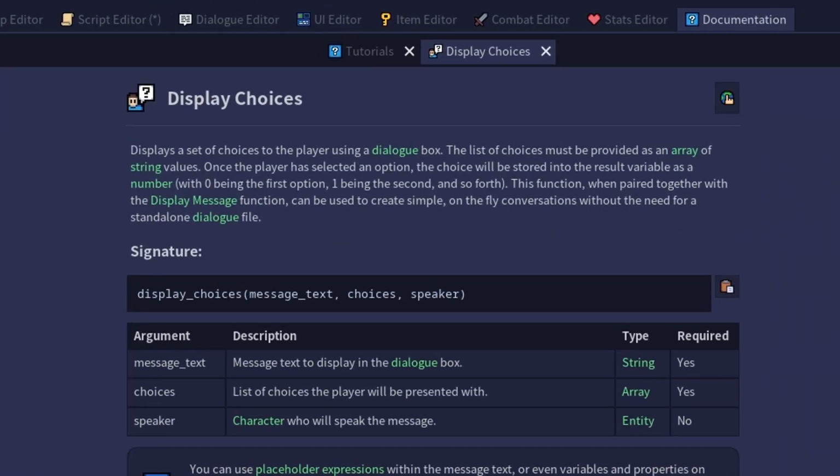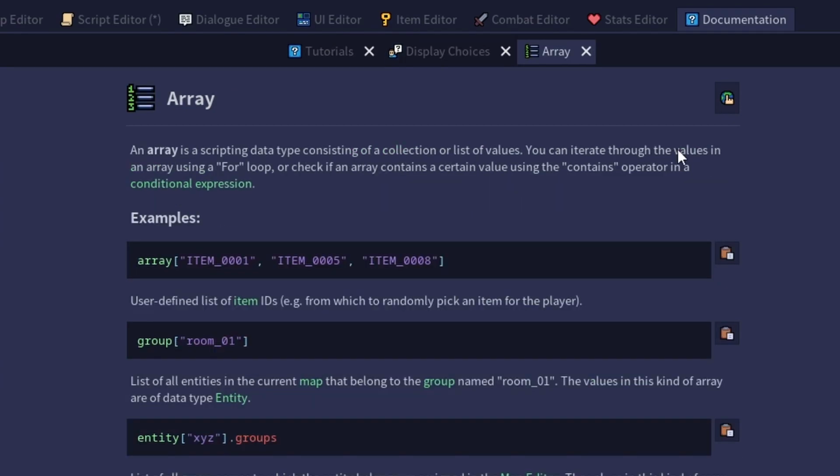Display choices displays a set of choices to the player using a dialog box. The list of choices must be provided as an array of string values. But what's an array or a string? Since the terms are green, we can click on them to open up their documentation to find out. Array. An array is a scripting data type consisting of a collection or list of values. Okay, cool. So an array is a data type used in scripting that is a list, and it's formatted like this example. And it's comprised of strings.